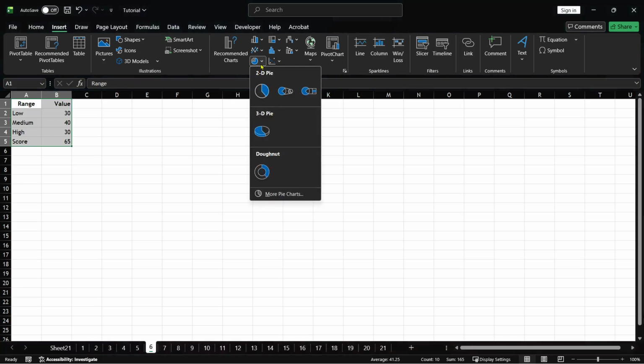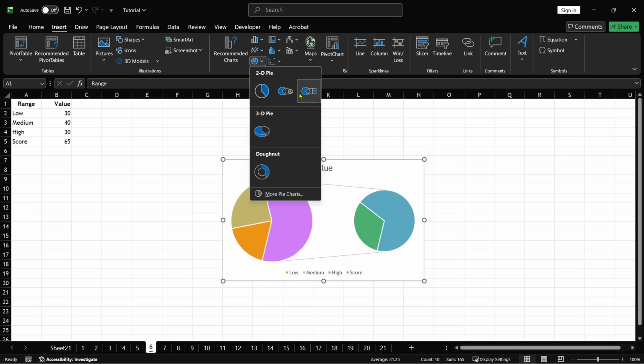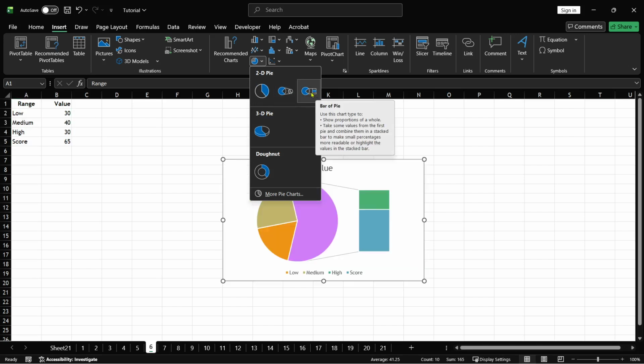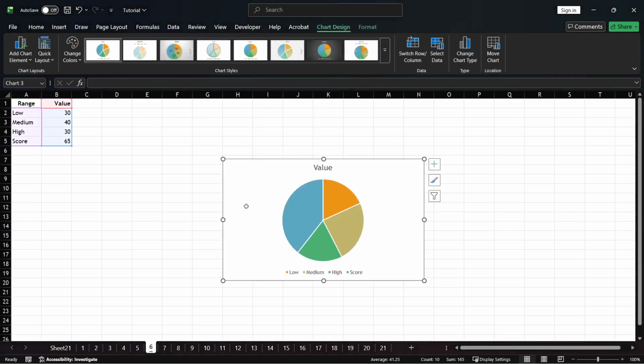From the Insert menu, click on Pie. Choose the pie chart option to generate your initial chart based on the sample data you entered. At this stage, it will still look like a regular pie chart, and that's completely normal. The gauge appearance comes from how you customize it afterward, not from the default chart itself.